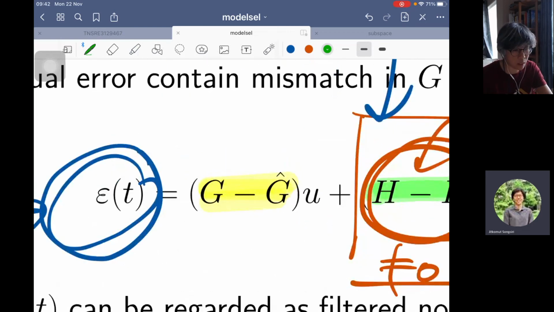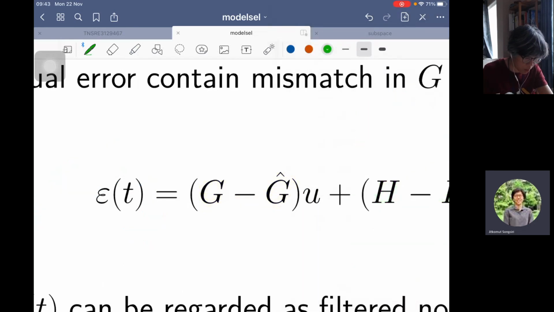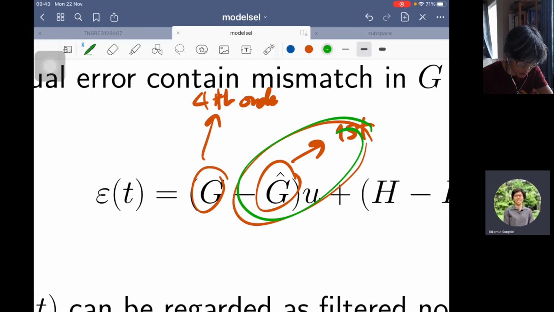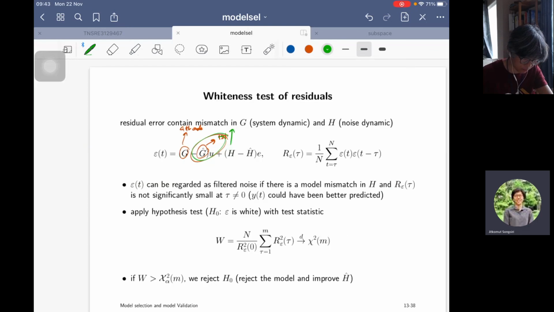Which means you need to improve the complexity. For example, it might be possible that your G is a fourth order transfer function, but in your model, your G hat is only first order, right? Then you perform the cross correlation test, it fails, and you reject the null hypothesis. So you come back here, and probably you can increase the model complexity, and do it again.